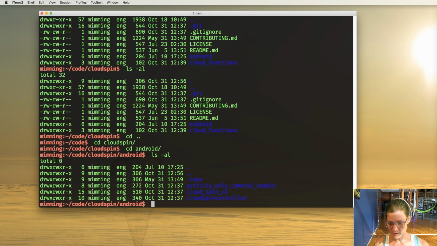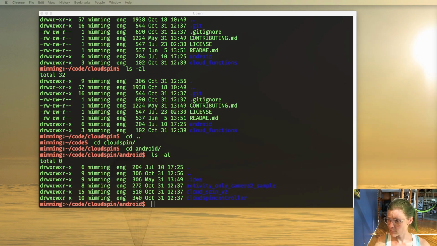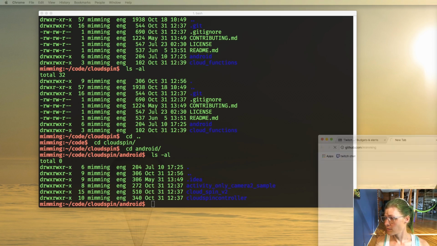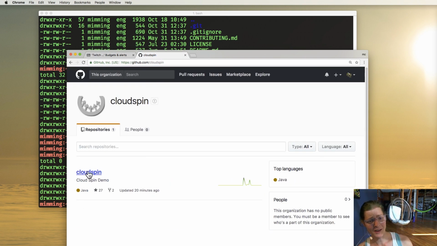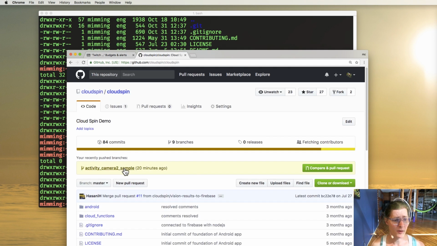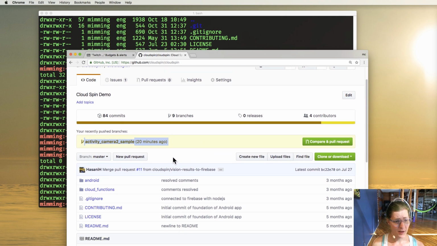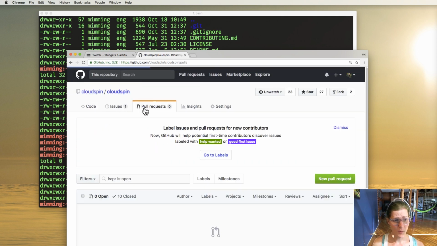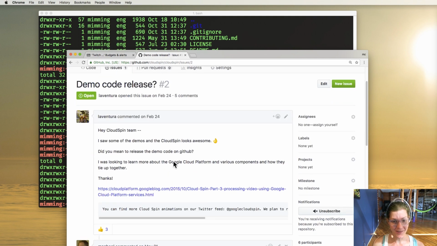So I need a browser that's logged into my GitHub. Is this one logged into my GitHub? Hey, it is! We can go to the CloudSpin organization, which has a single project, the CloudSpin demo. And there's that thing I just pushed in. There are no open pull requests. One open issue: when will the demo code be released? Hey, I'm working on it. And that was filed, of course, like 24th of February, 2016 or something. Oh no, this year. Oh, okay.